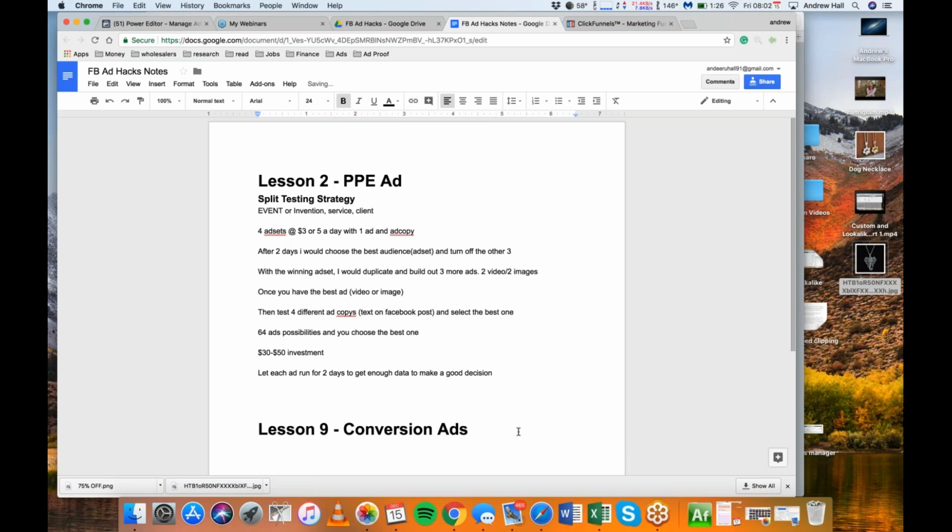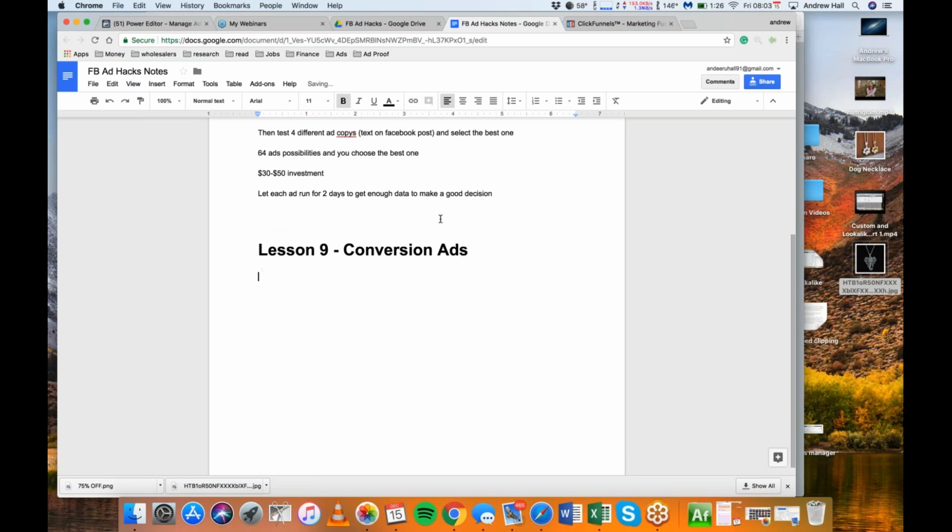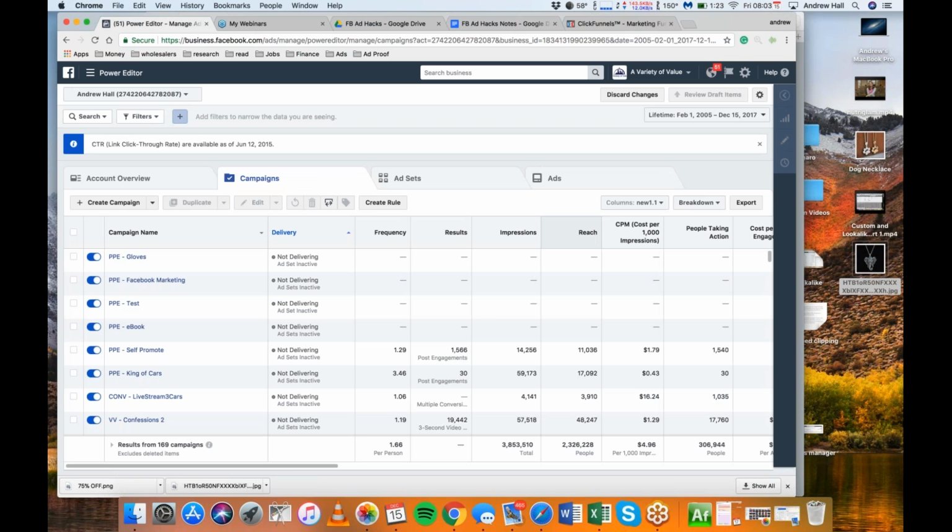Okay, so when you do a conversion ad, I'm just trying to make this all even here. Conversion ads take a bit more of an investment, and I'll show you why. So when you're doing a conversion ad, there's a couple different types of conversions that you can optimize for.